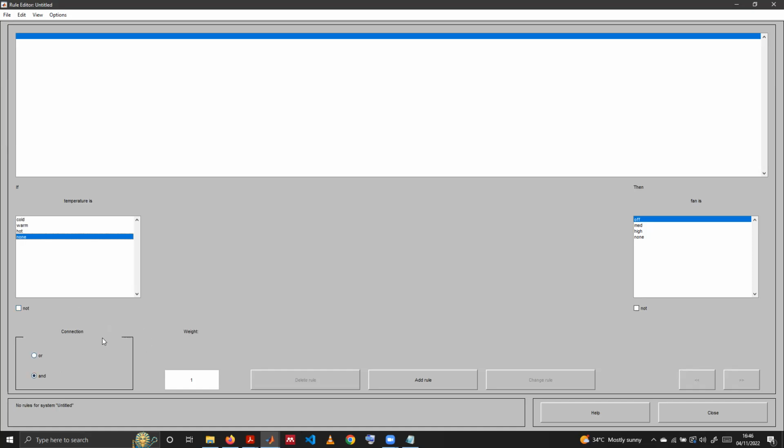Then you have a connection. Usually the connection comes when you have multiple inputs or outputs. So let's say we were considering both temperature and humidity, for instance. You could say if temperature is high and humidity is high, then the fan is high, for instance. Or if temperature is high or humidity is high, then the fan should be high. So that's why you have the connection. But in this case, since we only have one input, it doesn't count here.